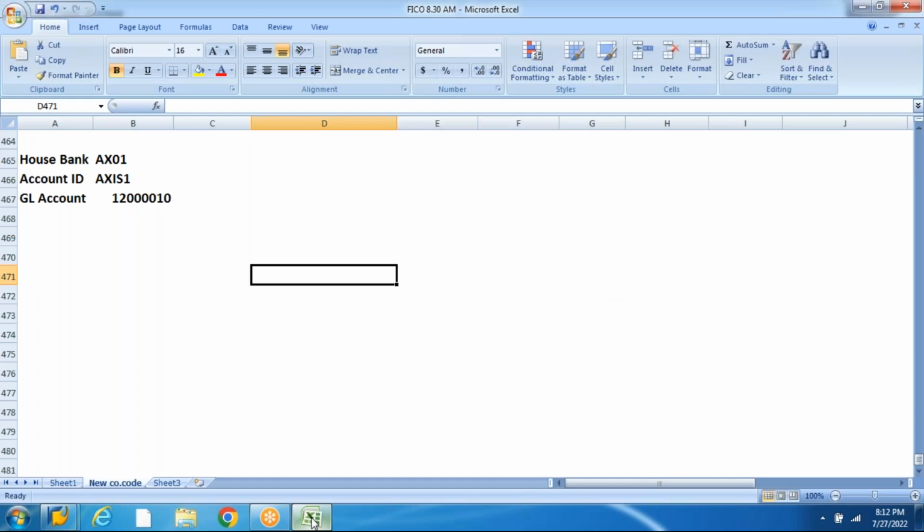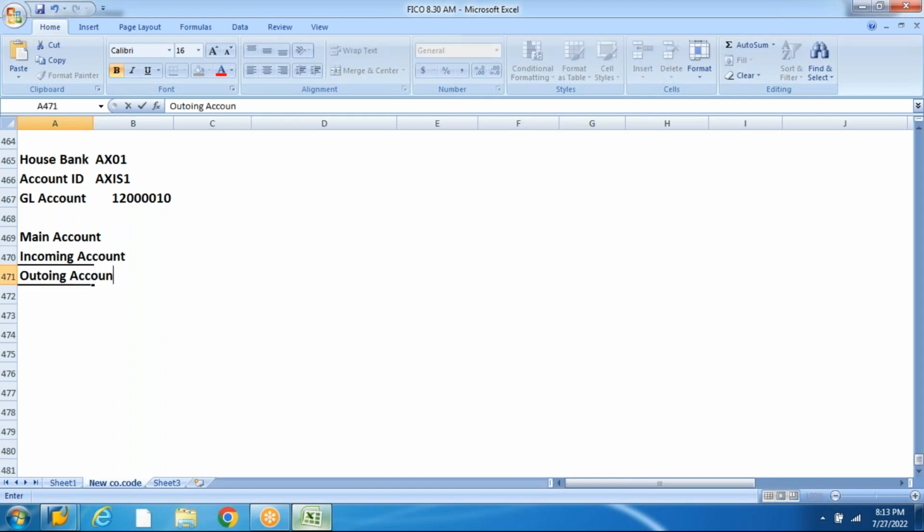Now, here our house bank is AX01, the account ID is Axis1, and the GL account that is linked with the account ID is 12000010, which is your bank main account, right? Now, let's assume main account, incoming account, outgoing account. In this incoming and this outgoing, you again have segregation.